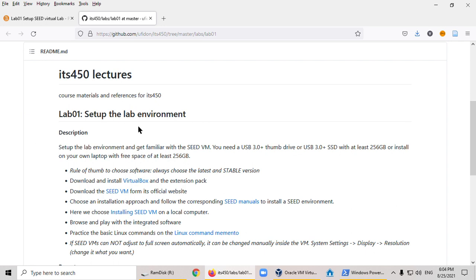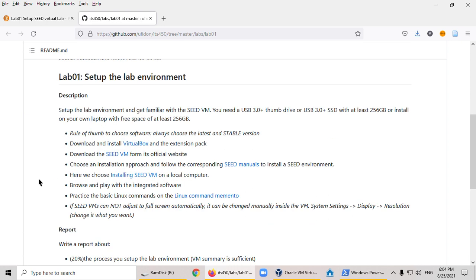Lab01, set up the lab environment. In this lab, we are going to set up the lab environment and get familiar with this SEED virtual machine. You may save the virtual machine in your external USB drive or your local hard drive.